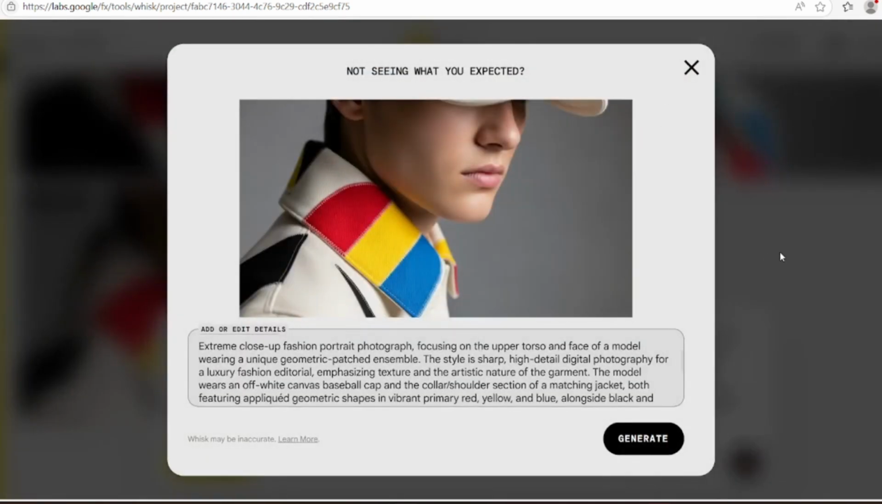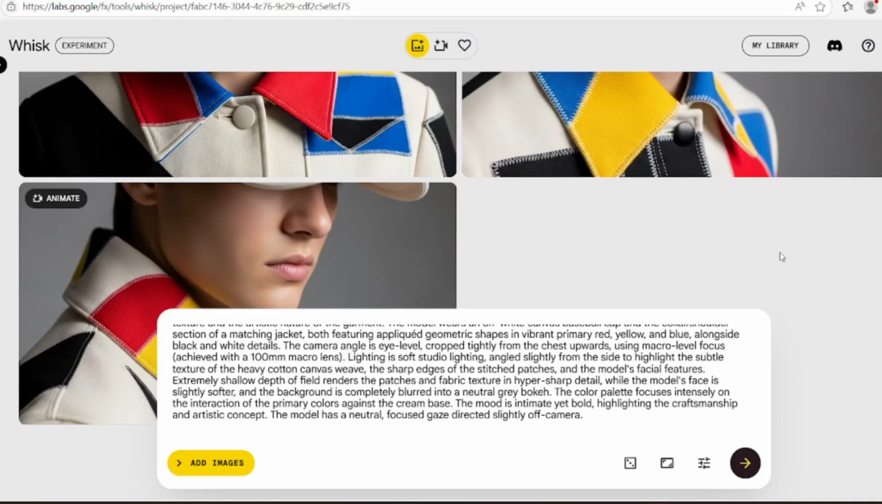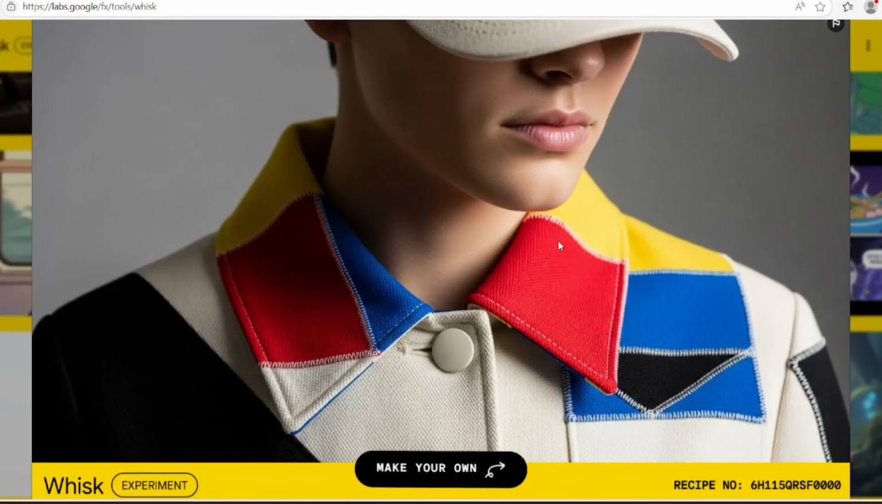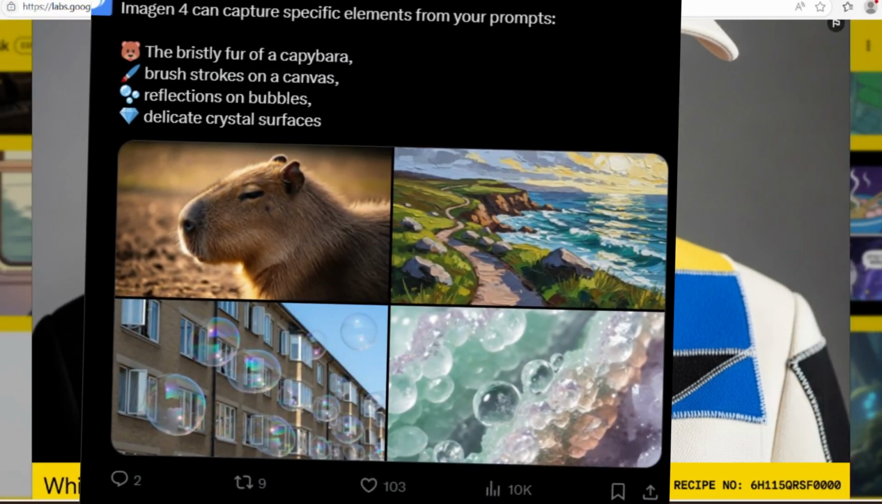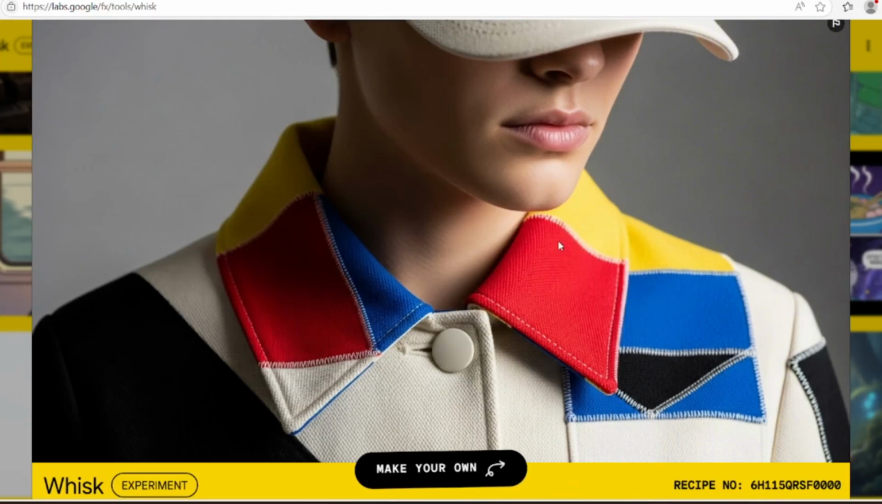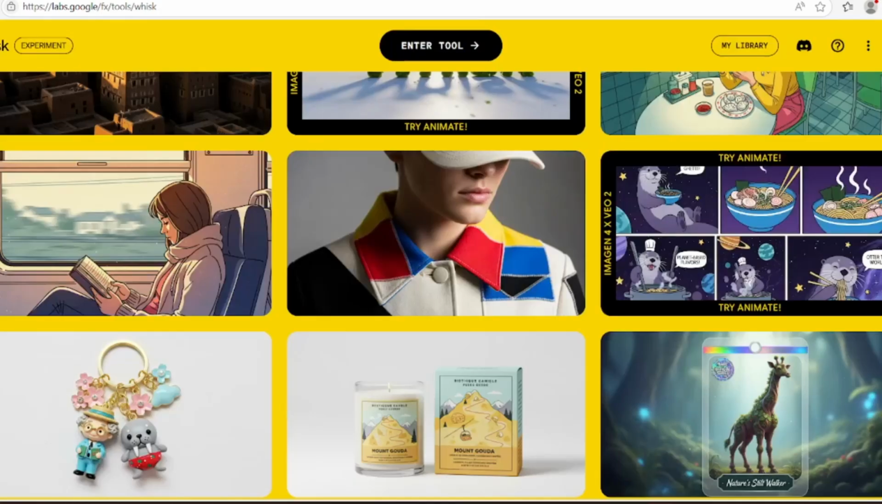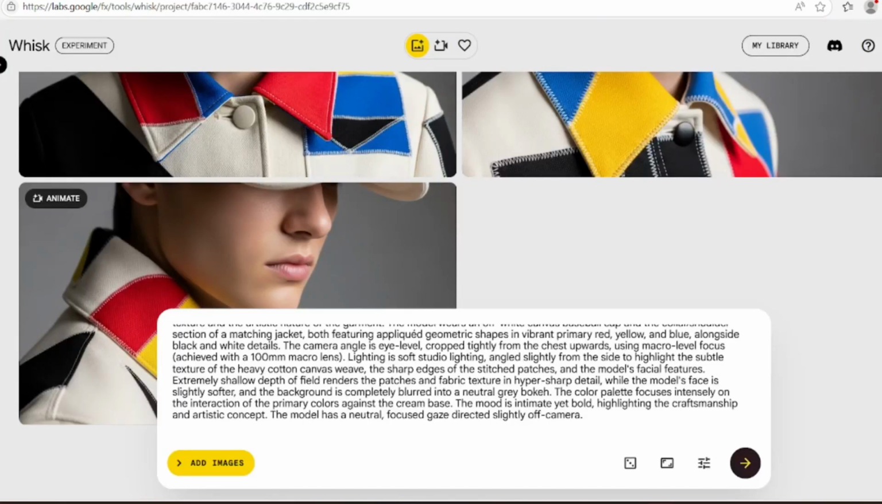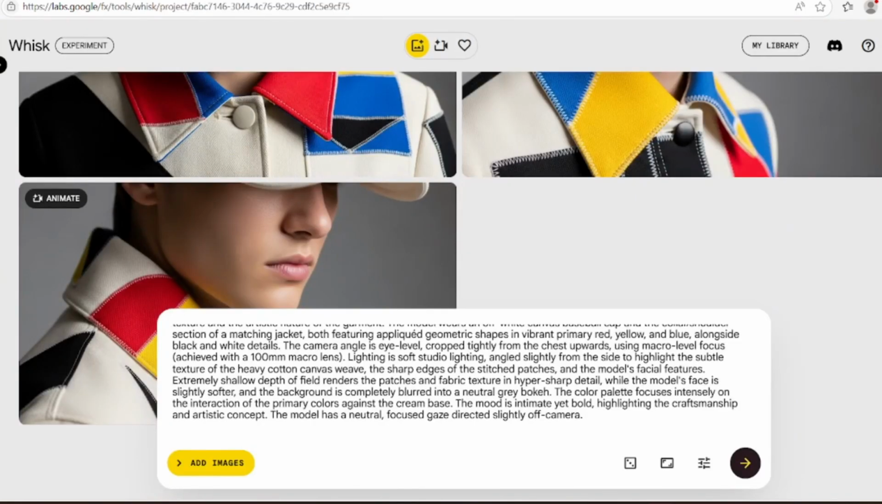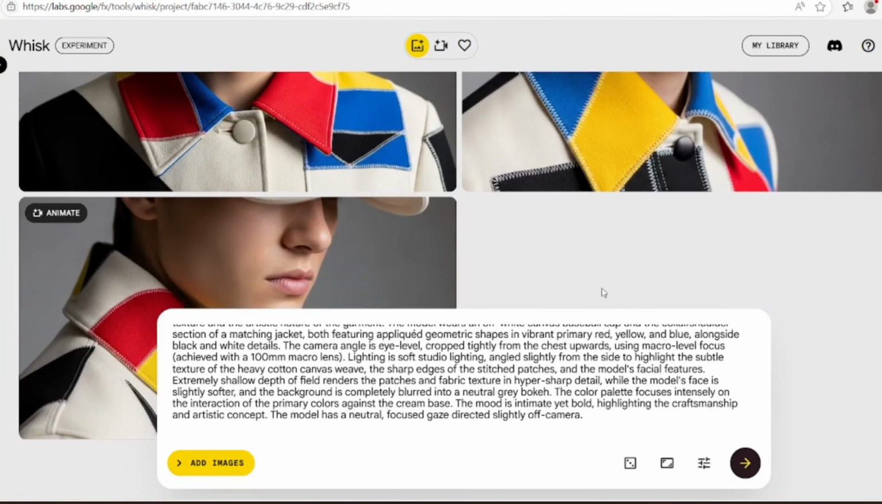But I also want to do something a little different, because the Twitter examples didn't seem like they were that detailed. It seemed like they were one-liners. You see with the capybara and the bubbles, they literally had a few lines or one line in the description, and that's what they showed us. So I did also want to test how a normal user like me or you would use this, or maybe just the person whose first time using Imagen 4 is at these types of images.